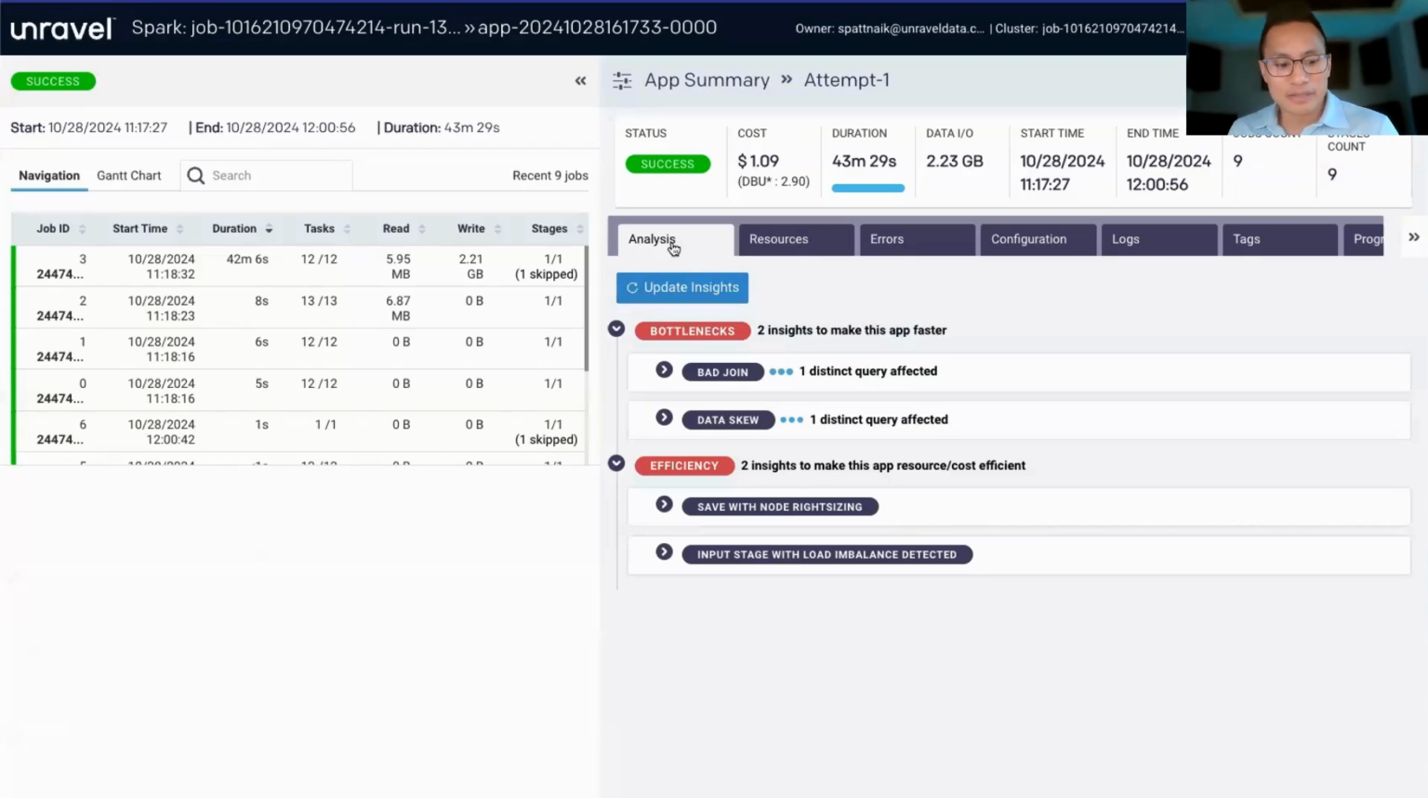Behind the scenes, Unravel's purpose-built AI is consuming all this information from logs, system tables, the Databricks API itself, doing its analysis. And the output that you see here is first identifying if there is an inefficiency. For today's demo, we won't cover bottlenecks. We will do in a future demo. But for today, we will focus in on this inefficiency analysis here.